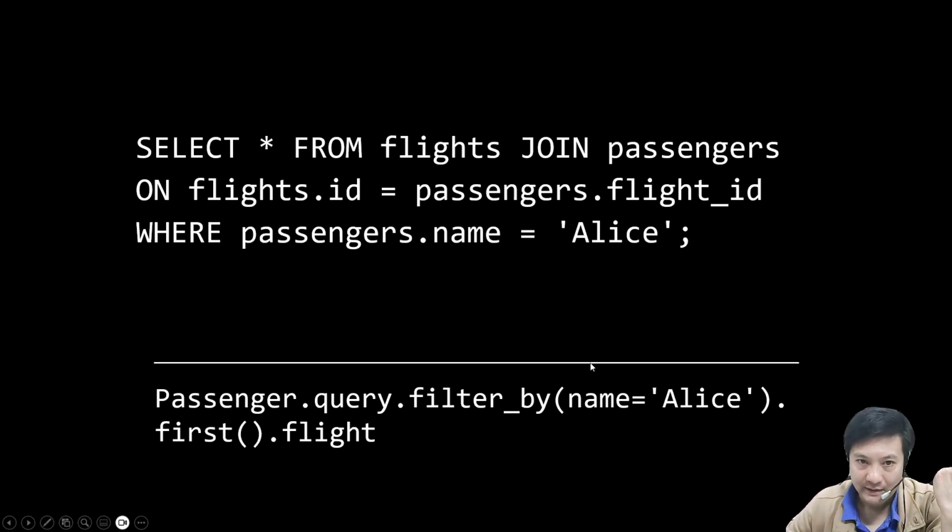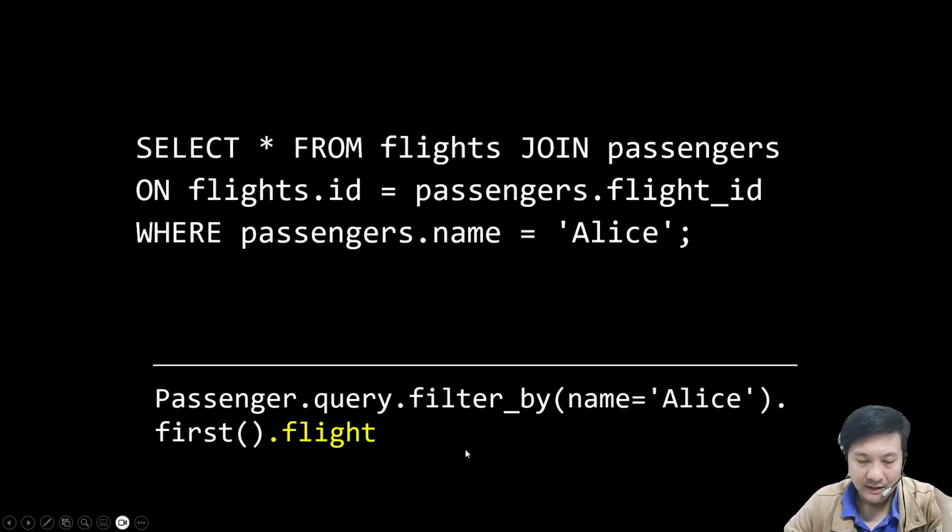And you can filter passengers by Alice, and then his first. Since the system assumes there is only one Alice, and for Alice's flight, you will generate this SQL statement. It will help you join the flight and join the passenger on this ID, and then set up the filter. You see, it's quite beautiful, the syntax.